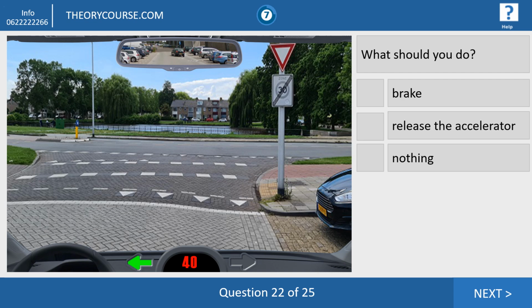Question 22. We want to turn left and we drive 40 kilometers per hour. So, what should we do? We have to brake and change to the second gear. If there is no oncoming traffic from the left or the right, we can continue. If there is traffic from the left or the right, then we have to stop.